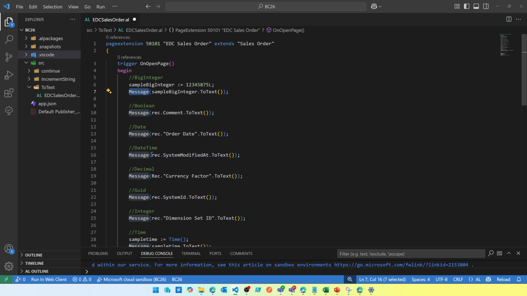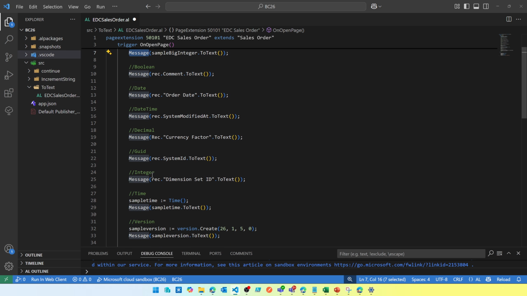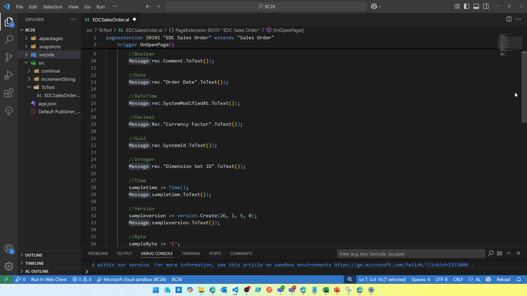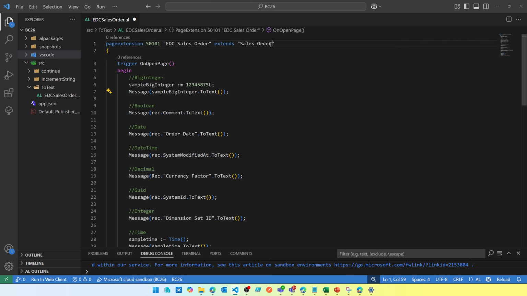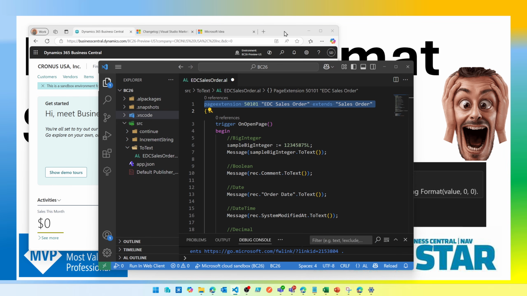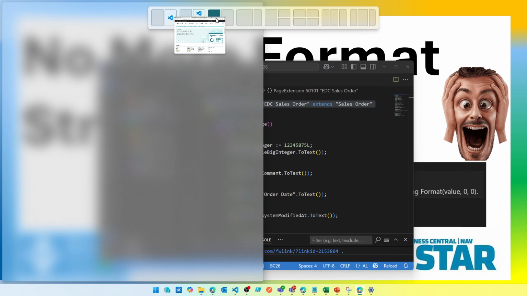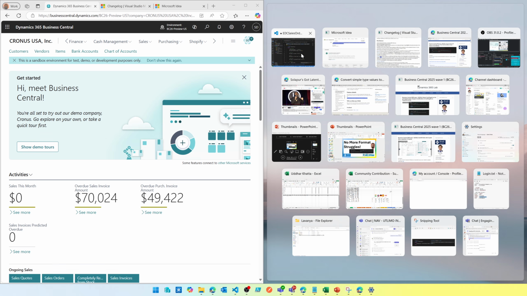Same for the Boolean, Date, Time, Decimal, Guid, all. And we'll see that when this gets loaded, when I open the sales order card. So what I'll do is I'll split my screen and we'll do it side by side. And then we'll see it side by side. Okay, here.